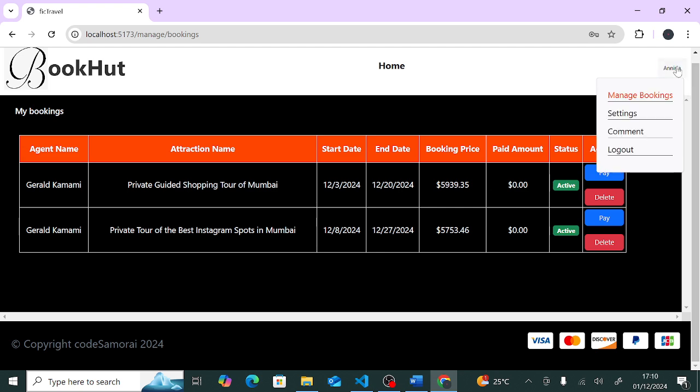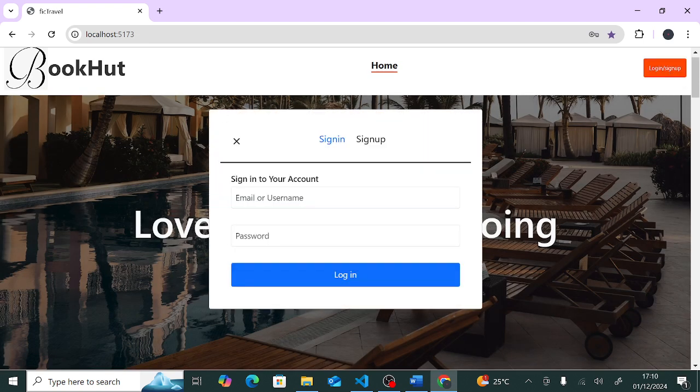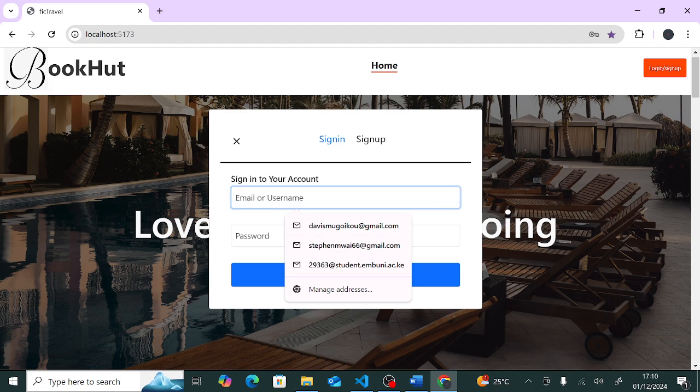So assuming we have another agent, I want to show you that this agent name can actually change. So the system automatically allocates the request depending on the traffic. So if Gerard Kamami here has a lot of traffic to handle, then the system automatically allocates or sends the request to another user. So let me log in as an admin again.